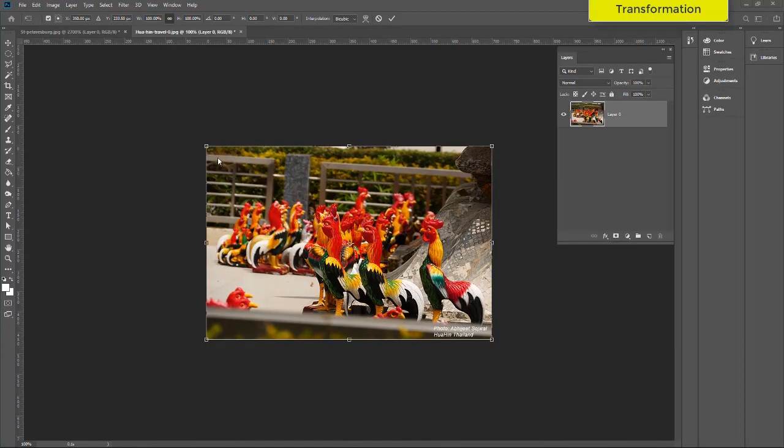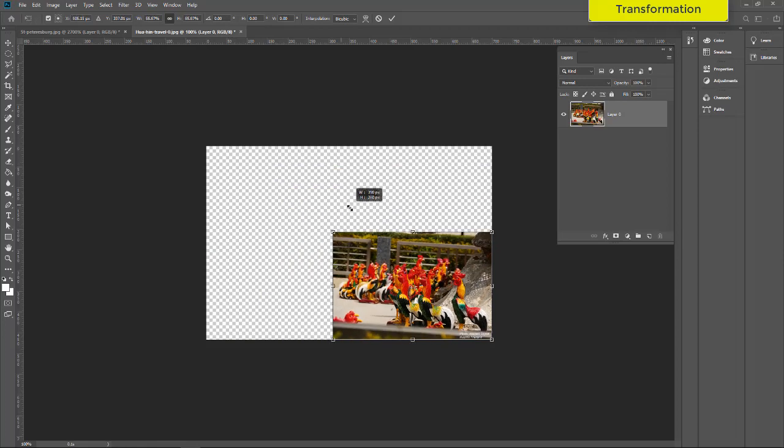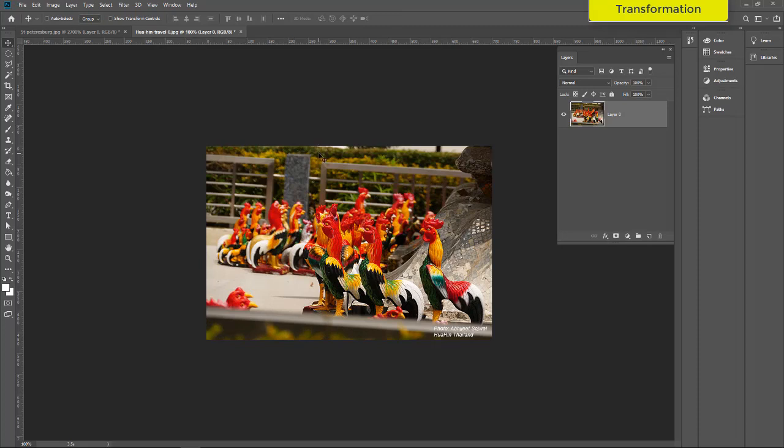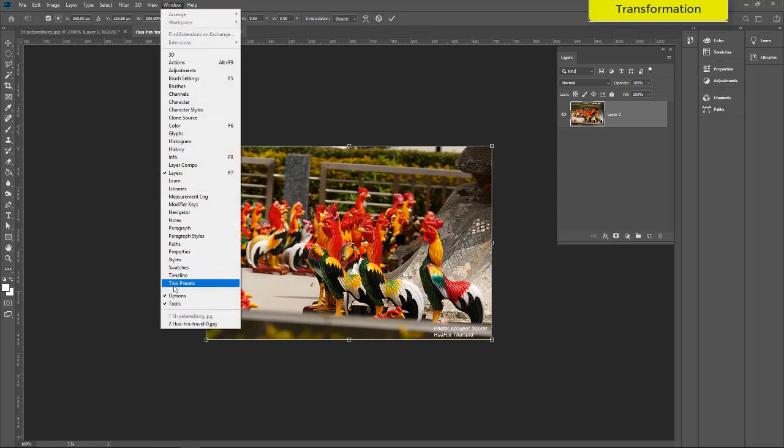So far we were doing all the transformation by dragging the mouse freehand, but all of these things can be done precisely. Let me say escape to cancel this and Control T to transform. The moment you say Control T or free transform or transform, the option bar will change to show you all the related options to transformation. For some reason, if you don't see this option bar, you can go to Window and say Options.